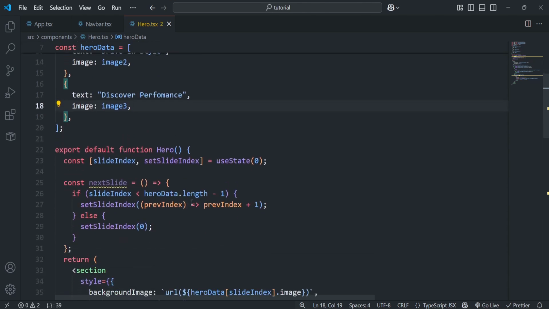So to solve this problem, I'm going to say heroData.length minus 1, which means at this point we're going to have 2 here. So anytime our slide index is less than 2, it's going to add 1 and set it to the next slide. Anytime our slide index equals 2, which means we're at the last slide, this code is not going to run, and it's going to set our slide index to 0. It's going to reset our loop.